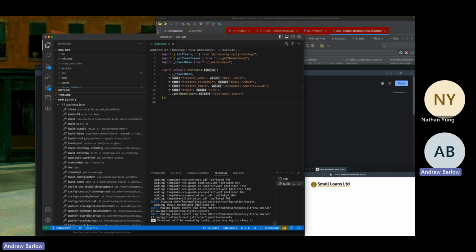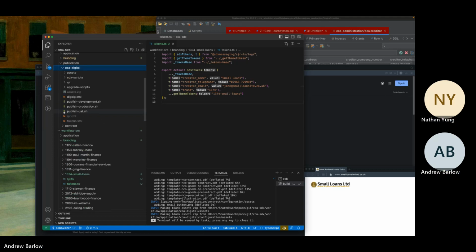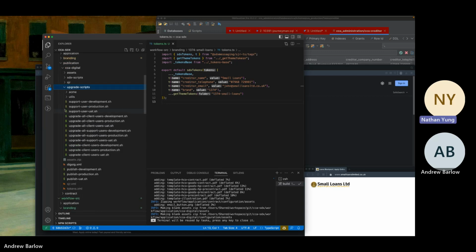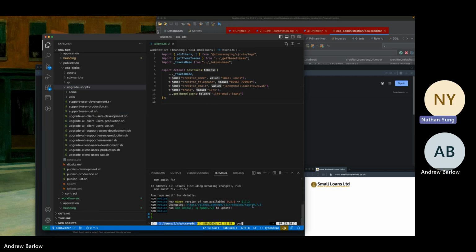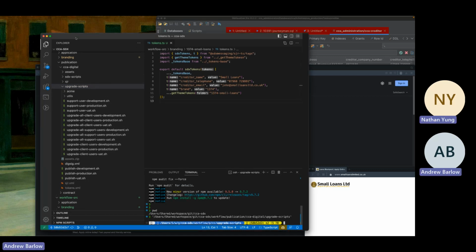So next step is to create the user, is it? Yes. In the folder in the workflow, I don't remember the exact path. So I think it's publication. And CCA Digital. And then there's upgrade scripts over there. So if you open the terminal in this folder. How do I do that? Do I drag that like that? Yes, I think that works. Did it work? Ah, good. Right, so now you're in there.